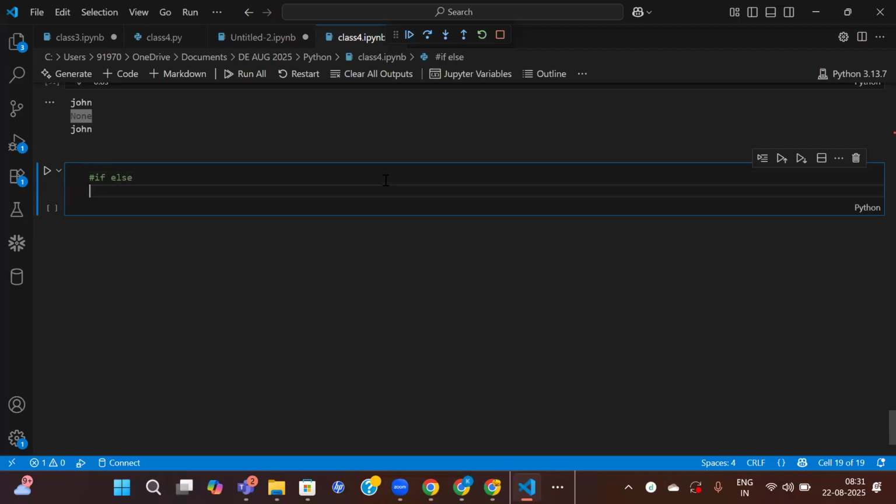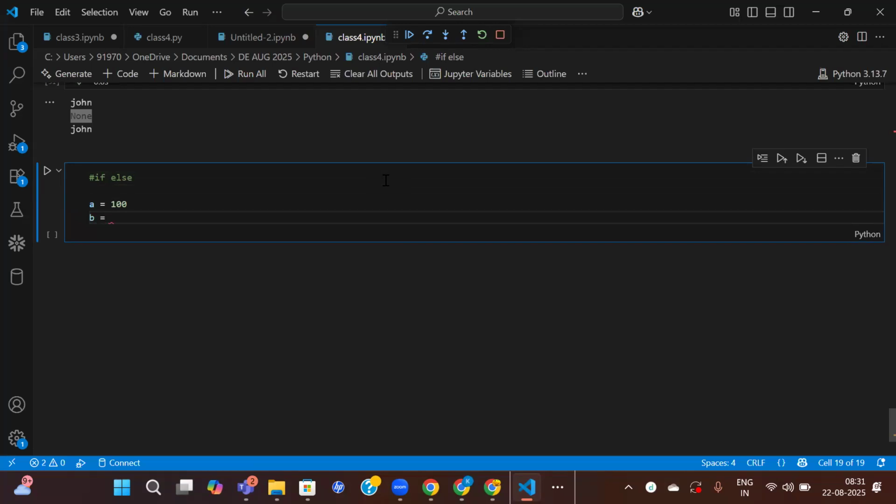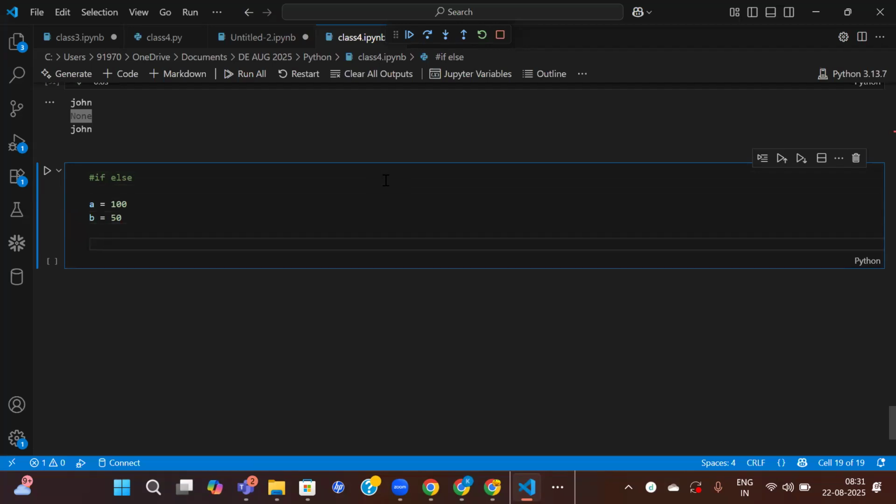If else. If you want to check some conditions, you have to use the if and else blocks. So let us take some numbers. A equal to 100, B equal to 50. So I want to check some conditions on this. Out of these two numbers, I want to know which is greater.